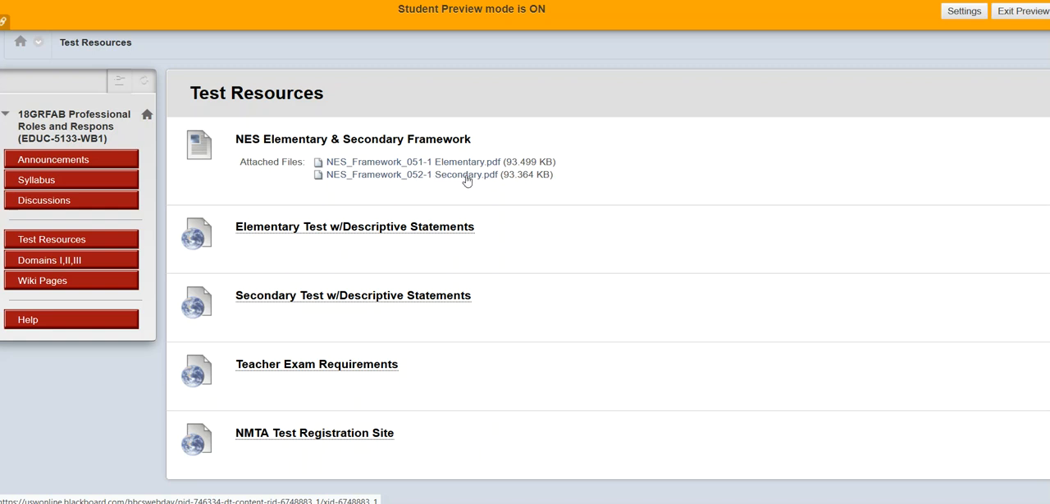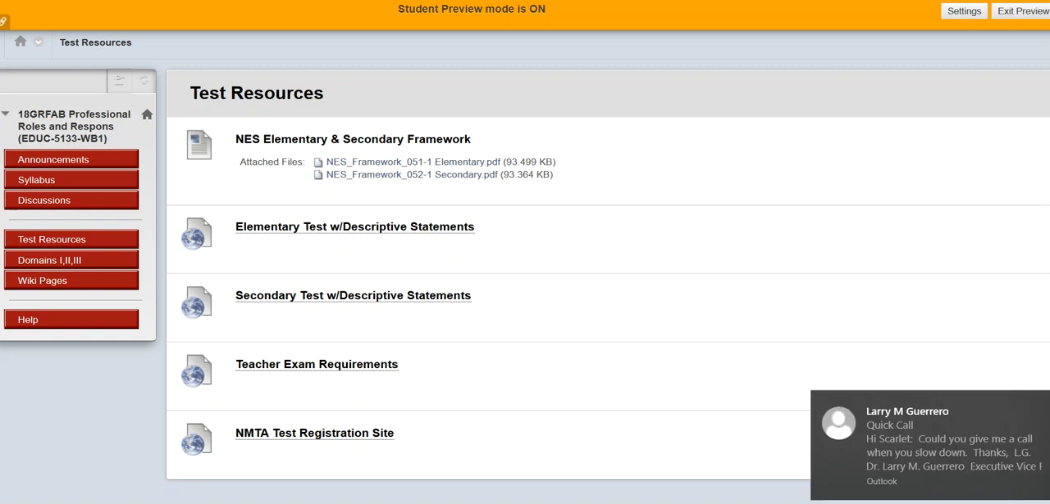You need to choose which one you are. If you're secondary, you're going to take the secondary professional knowledge test. If you're elementary, you're going to take the elementary. If you're early childhood, I don't think we have any early childhood in here. If we do, go ahead and email me, because your test is totally different.